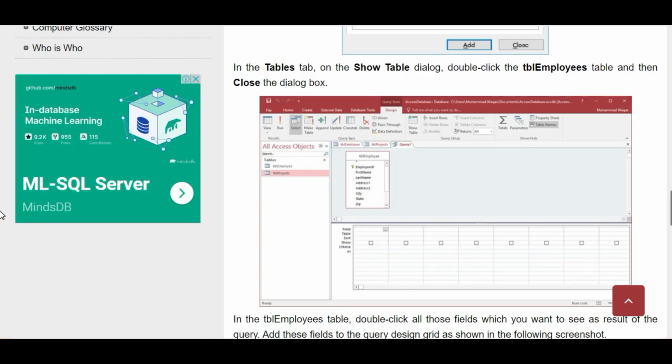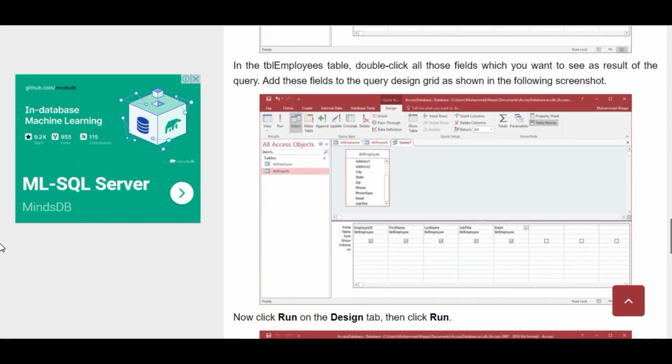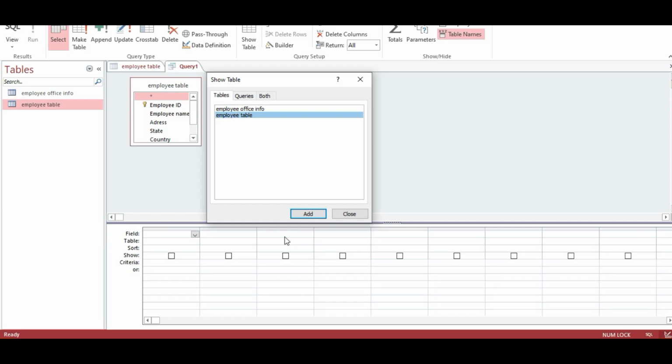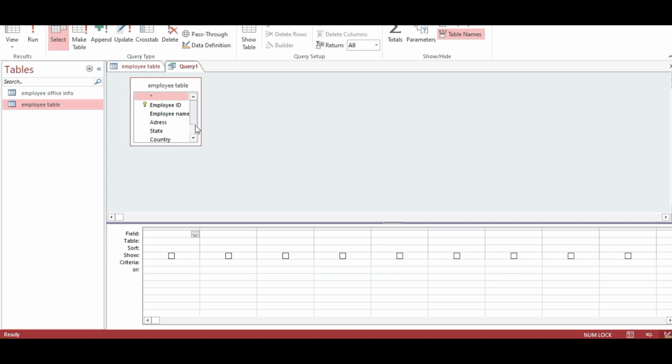So what is the next move? In the Tables tab of the Show Table dialog, double click the employee table and then close the dialog box. Now I will select the records from this particular table which I want to show. I have added it three times. Simply right click and remove table.